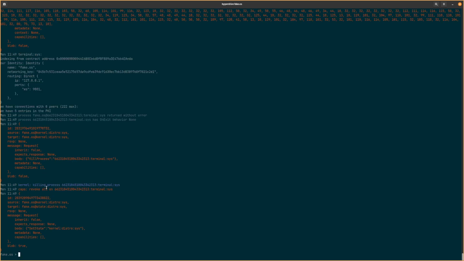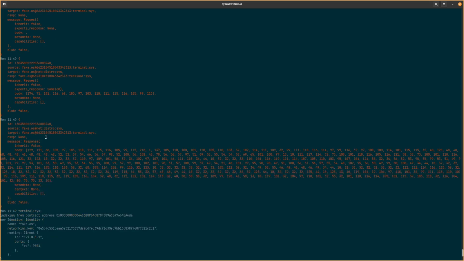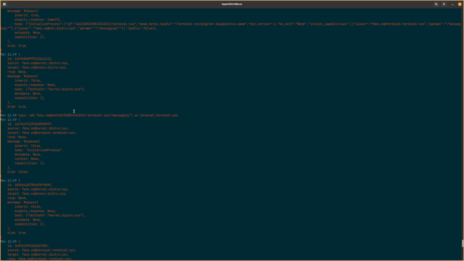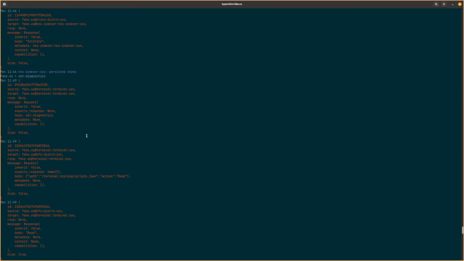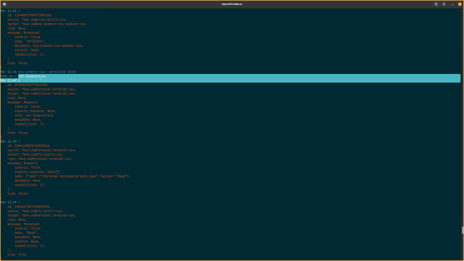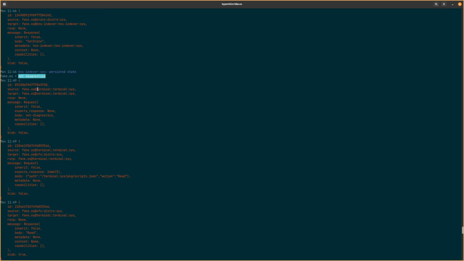Okay. So if we do net diagnostics, let's see, where's our message? Okay. So this type of thing. Hey, there we are. Yep. So in this case, we call net diagnostics. Normally, we would have a script specified with a triplet. Like it would be like net diagnostics : terminal : sys. But you can alias them. So this one's aliased by default.